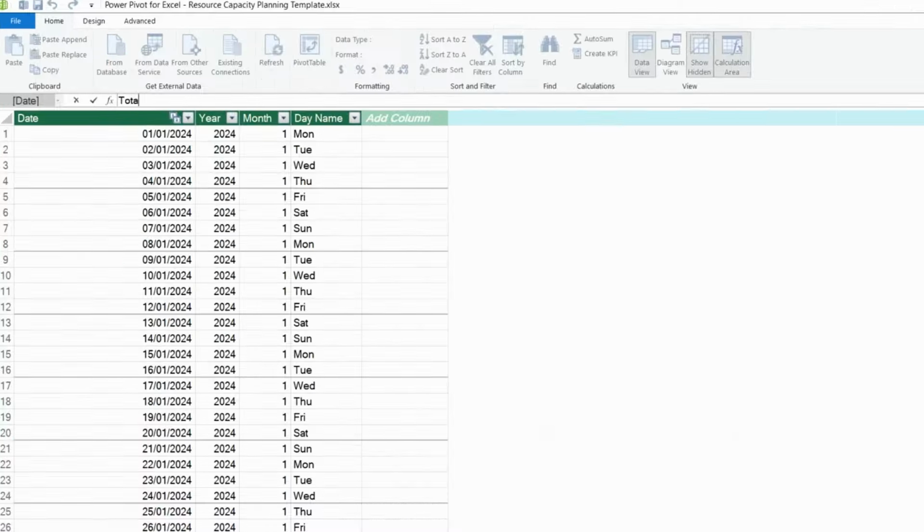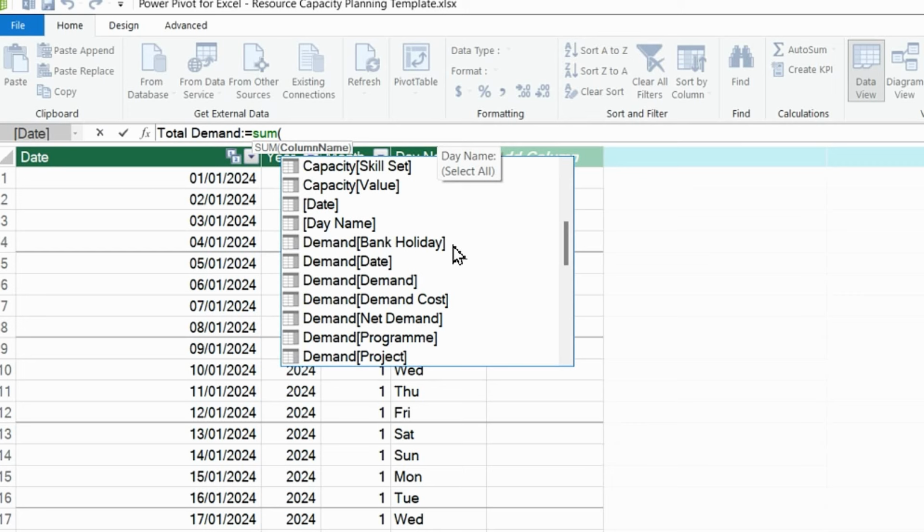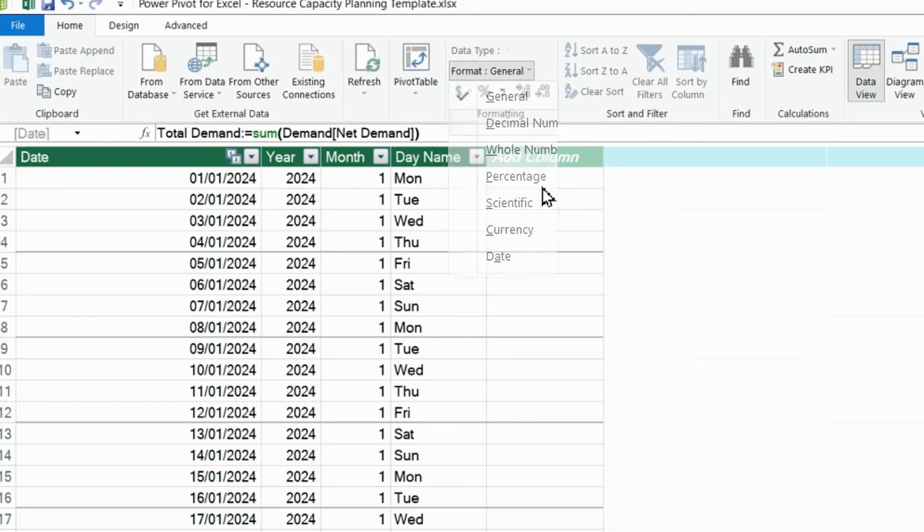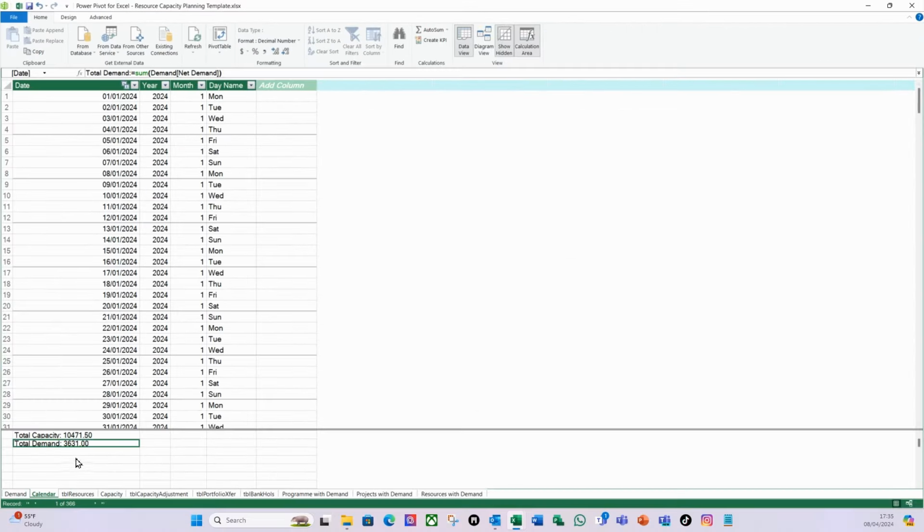Colon equals sum, open bracket. And I'm going to go to my demand table, and I'm going to sum up the net demand here. So double click on that, close that bracket, hit return. And again, I'm going to make that format a decimal number, like so.